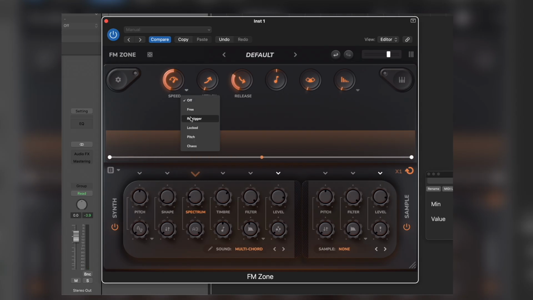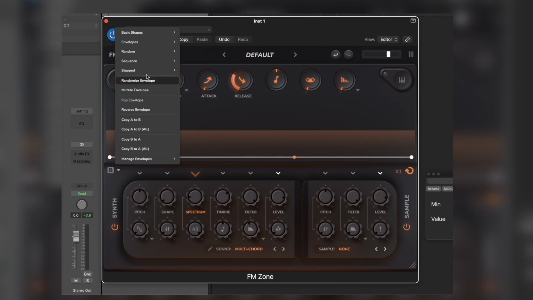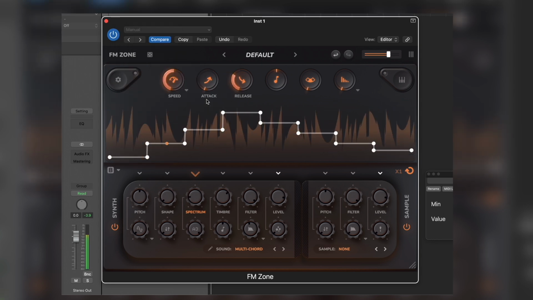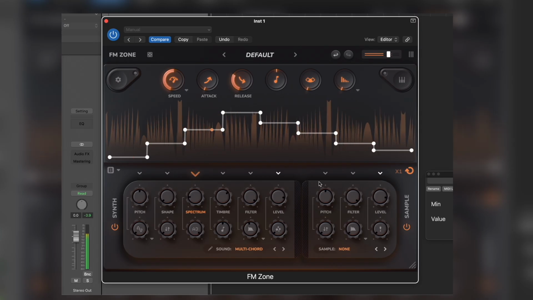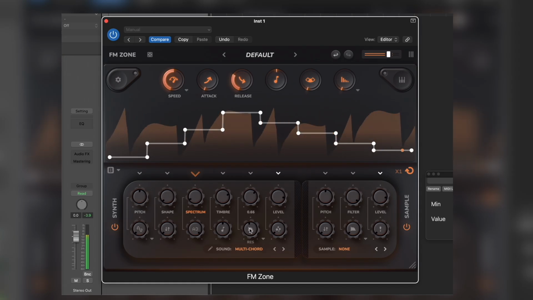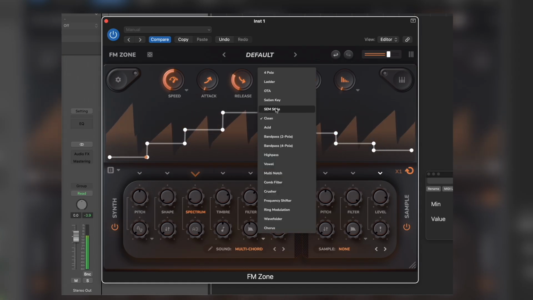What I'm going to do as well is attach that to re-trigger, so it's now running at the same tempo as Logic, even though we can't hear it. And I'm going to pick an envelope here. We've got stepped envelopes. Let's see what happens. Half sine steps. Nice, isn't it?